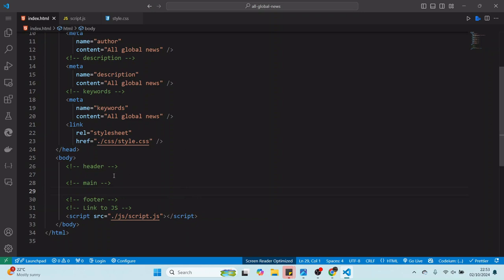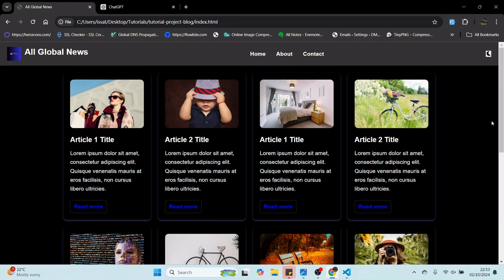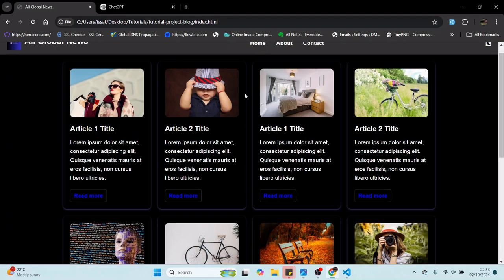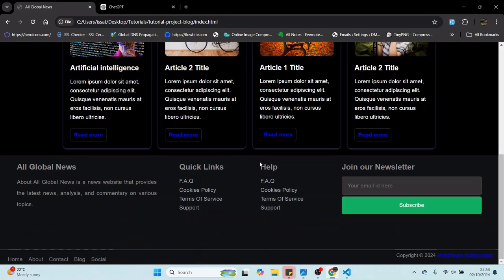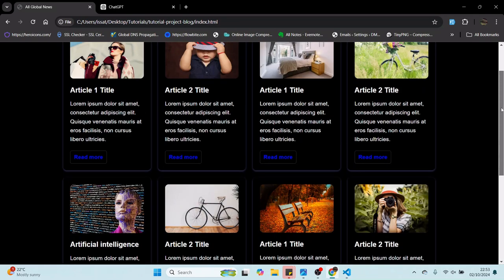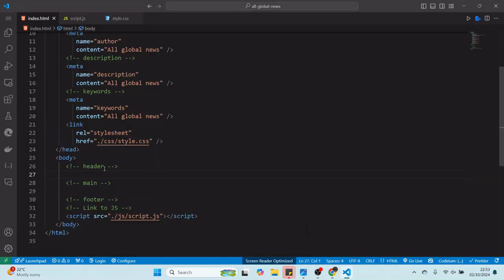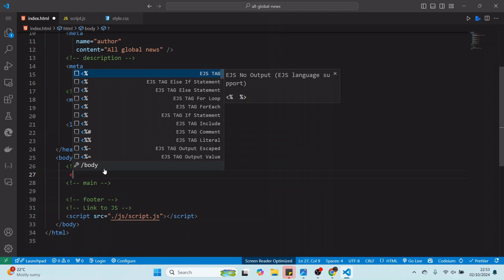So first thing we have to do in our body template here, we want to add header. So if we go to our website, you see that what we are going to build, we have header, it's header section, and then we have main section where is articles, and then we have the footer. So we are going to start with the header, of course. So I'm going to add header.